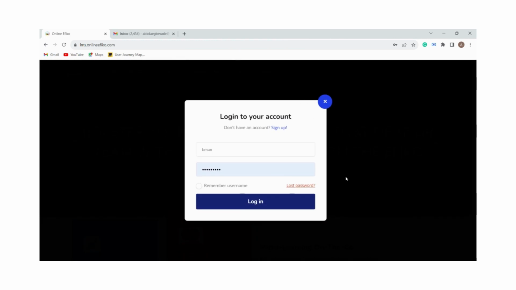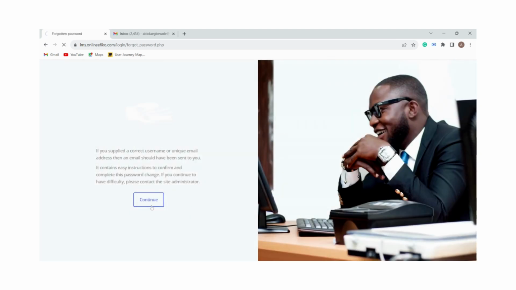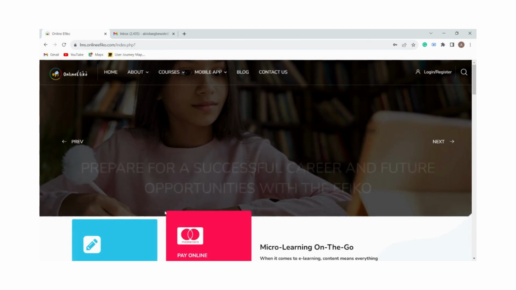Step 1. On the sign-in page, click on Lost Password. Step 2. Submit your username or email address in the space provided, and an email will be sent to your email address with instructions on how to gain access again.